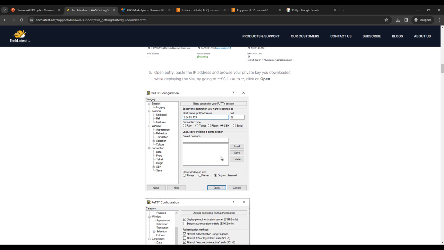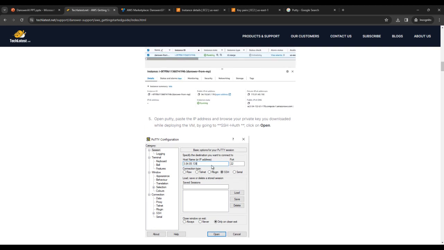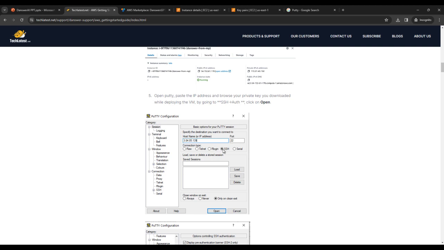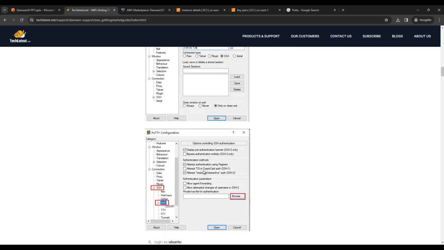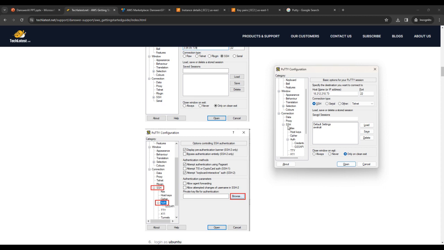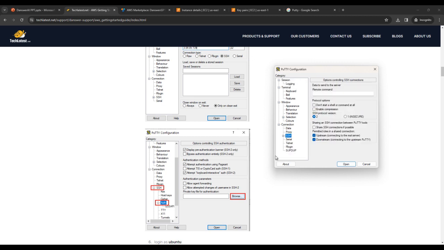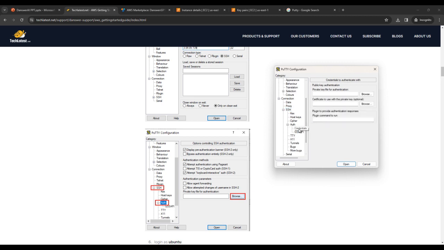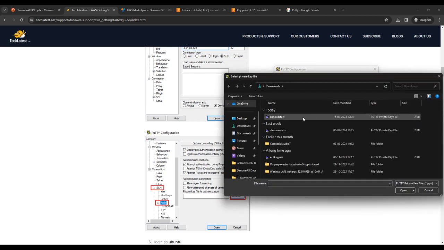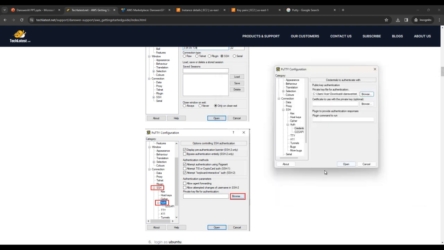Paste your host name, or IP address. Next, click on the SSH option, and then click on the Auth option. Okay, open your PuTTY, click on the SSH option, then the Auth option, then click on credentials and browse your private key. Okay, and open this.